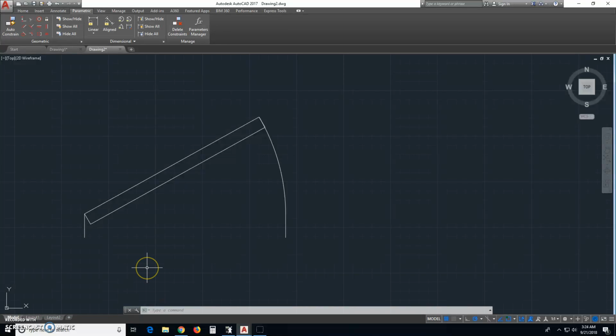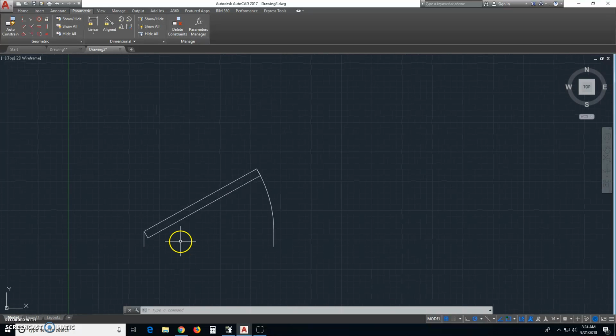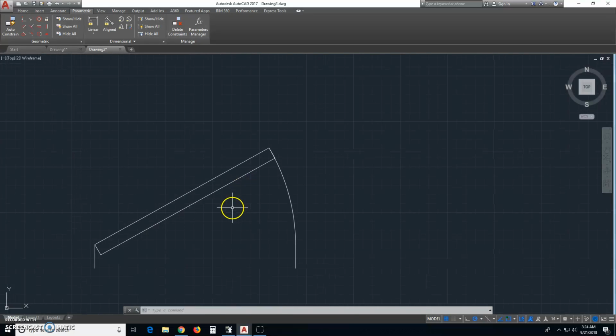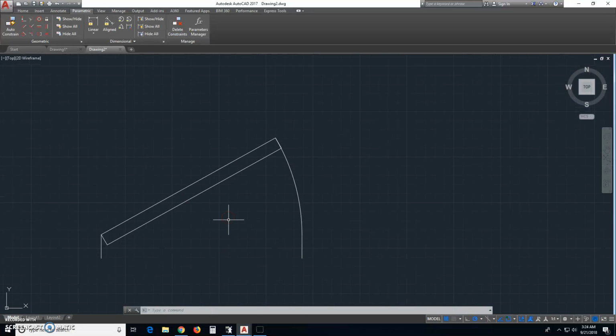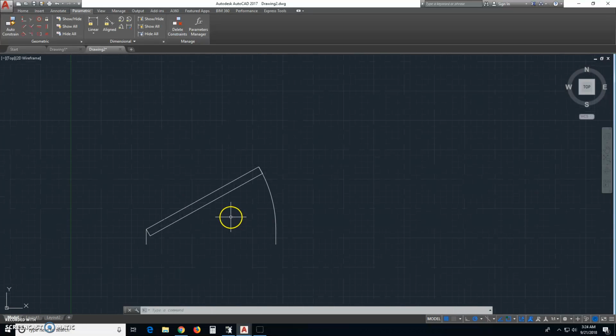Hi, I'm John. I'm making this video to show one way that AutoCAD constraints can be used. Of course, this can be achieved by making this simple door into a block, a dynamic block, and applying scale. But here we'll use constraints to achieve a similar result.